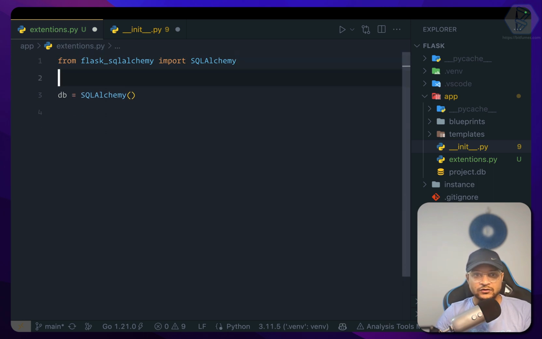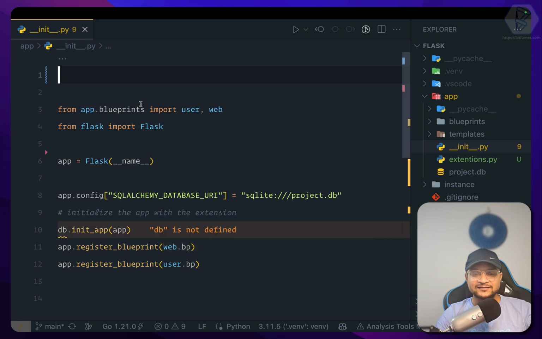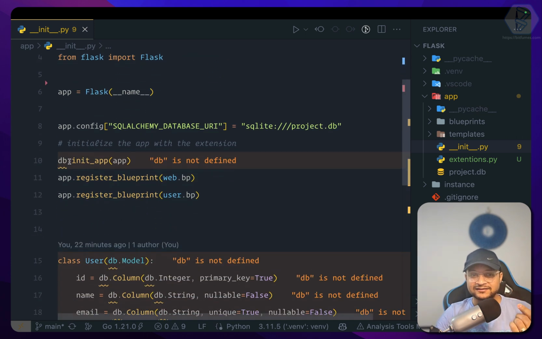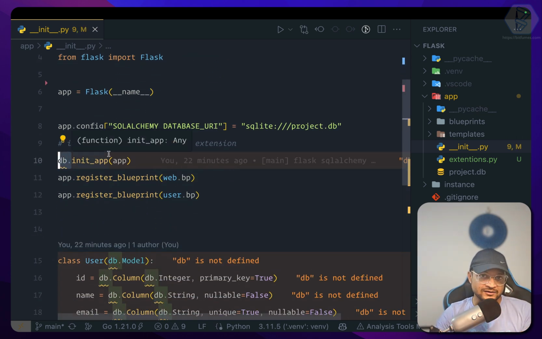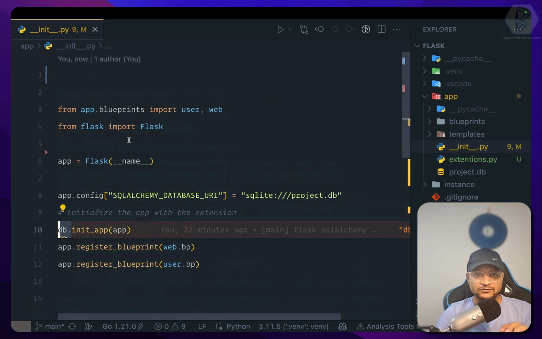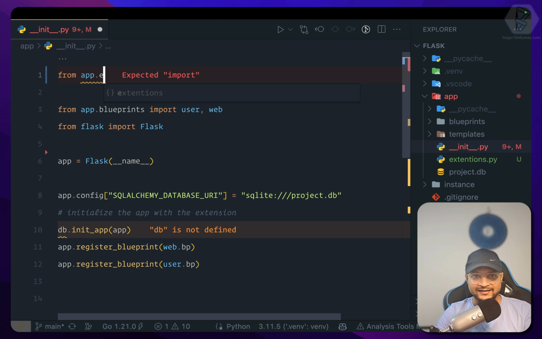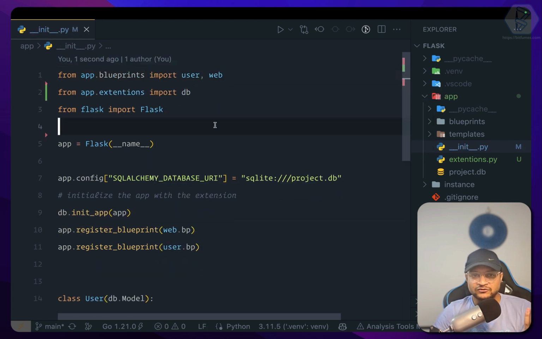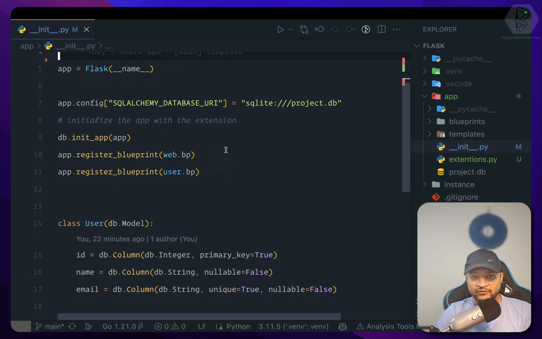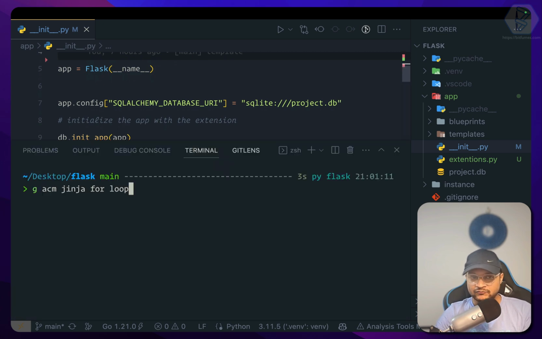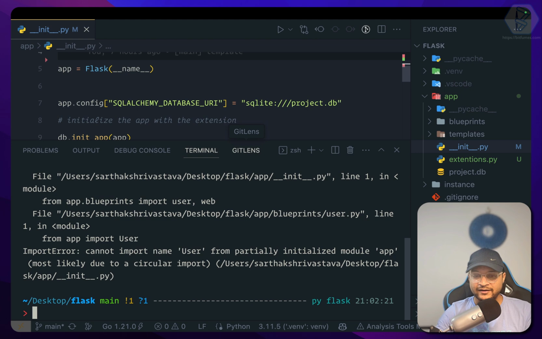Okay, so let's now go inside this app, and it needs the DB to initialize the database. So how do we do that? First of all, we need to say from app.extensions import DB. That's it. So it is so easy. Now everything is working fine, and still we are not able to fix the error.